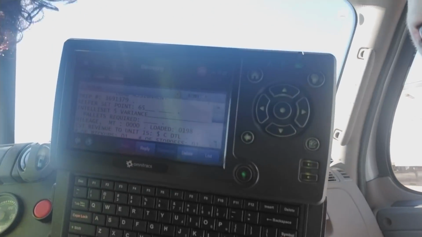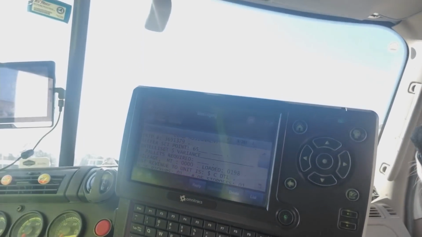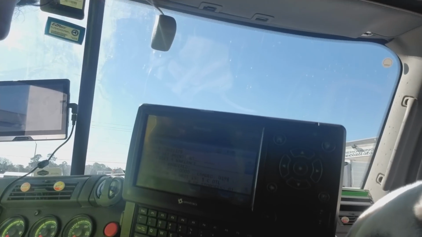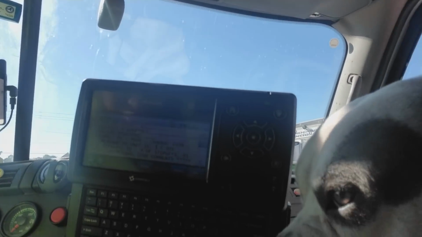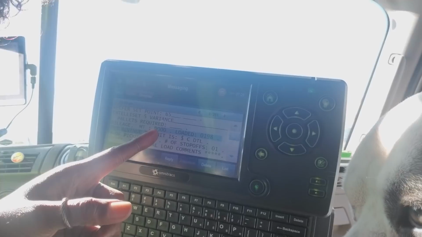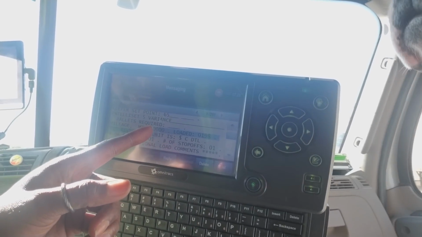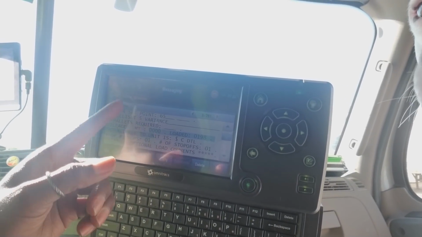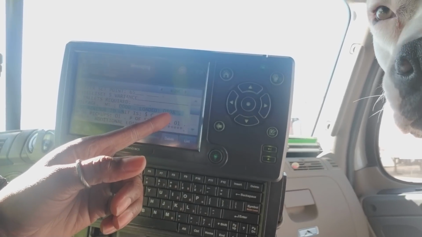So I got this load assignment. I don't know if y'all can see it, but it was only 4 miles away to the shipper, and there's only 198 miles to deliver. For 198 miles, I only need probably 30 gallons to get there, and I got more than that in my tank. Let me show y'all something.